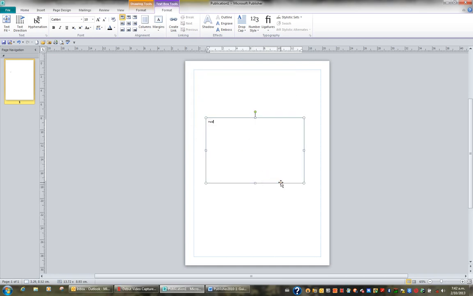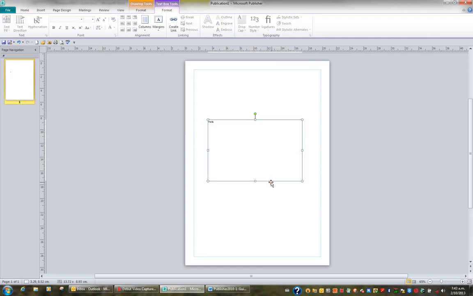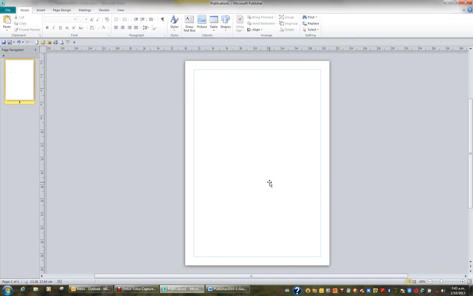If I wish to delete a text box, I simply click on the frame around the outside of the text box to select the text box and not the text inside the text box, and press the delete key, and then it'll delete the text box, not just the text inside of it.